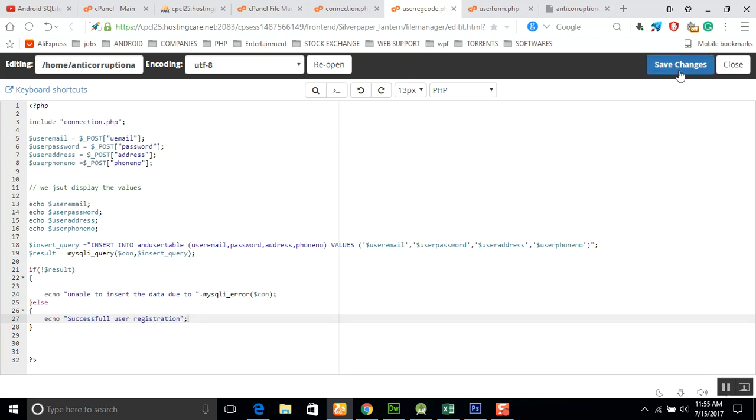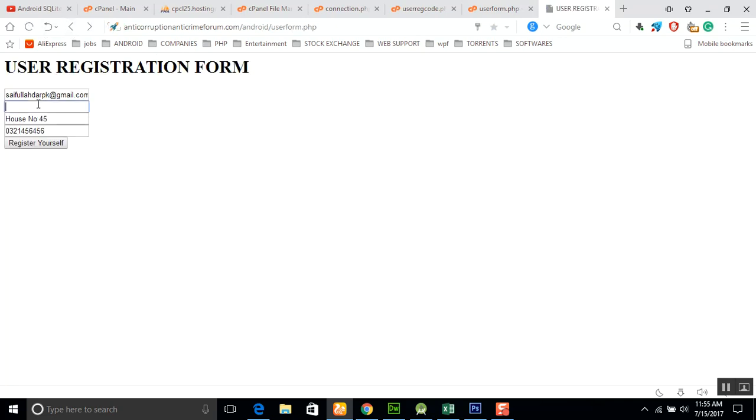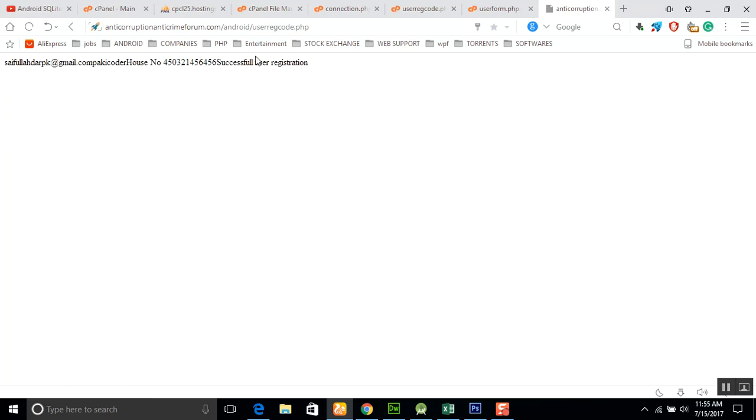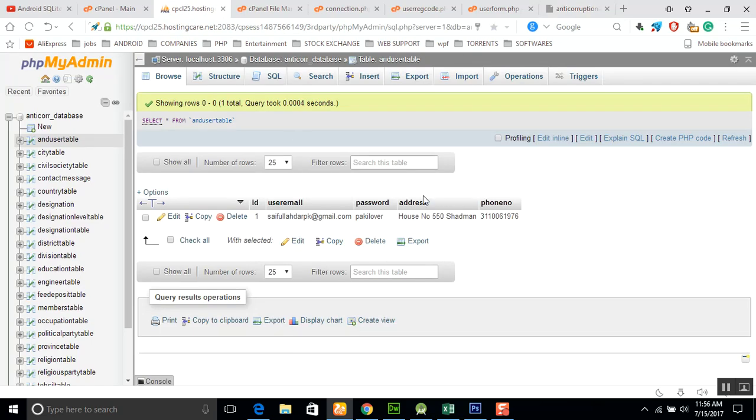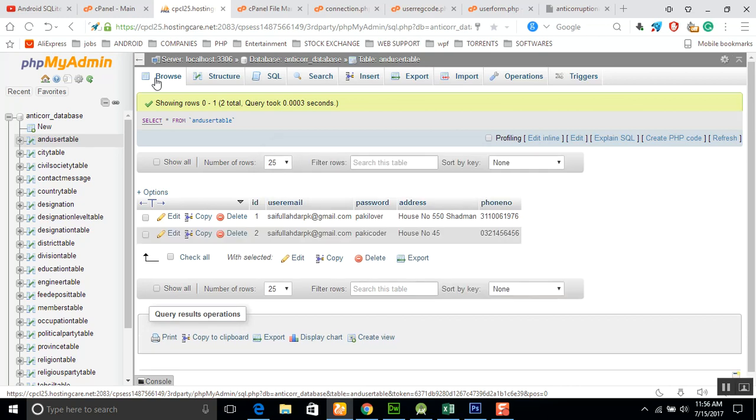So this is the complete code for inserting the data, and now we will check our form and run this. Okay, I'm doing the copy paste. Okay, now just click register yourself. Successful user registration was shown. Now whether the data went into this table or not, we will just check and refresh this. You can see the data was here.